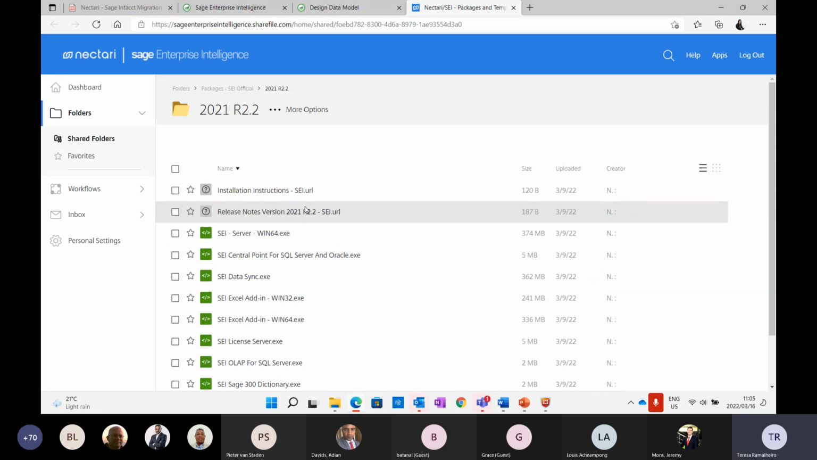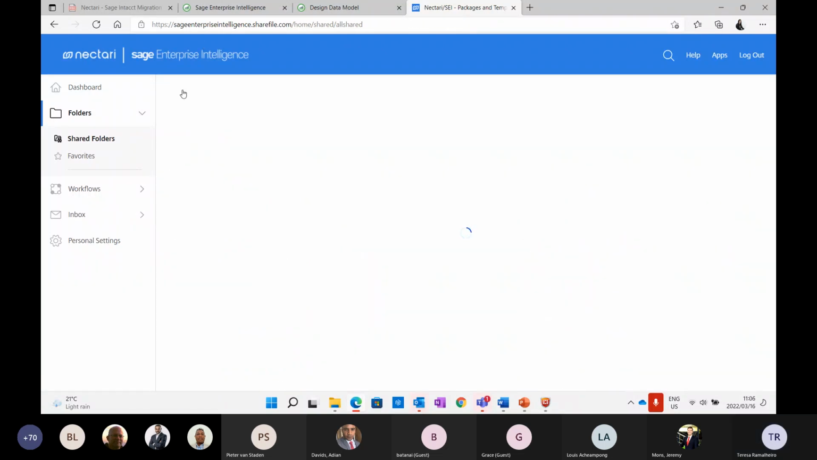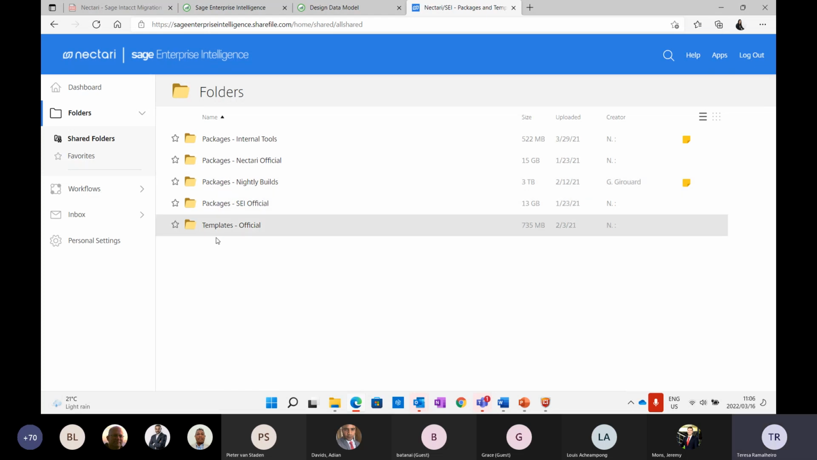And then there's a register button. You click on the register button. It's a once-off. Just complete the form. And from there, you will be able to download the different packages or templates for SEI.